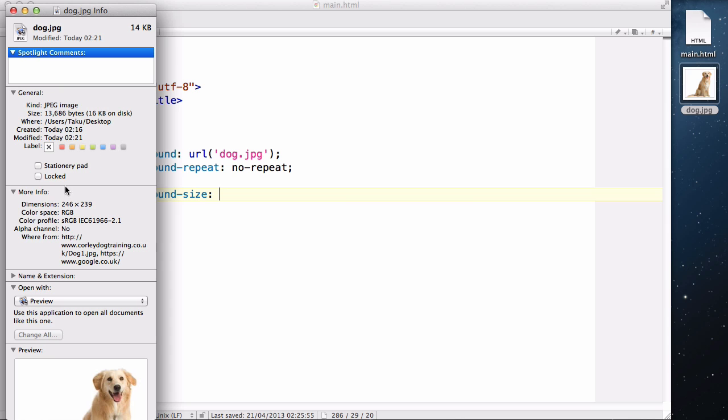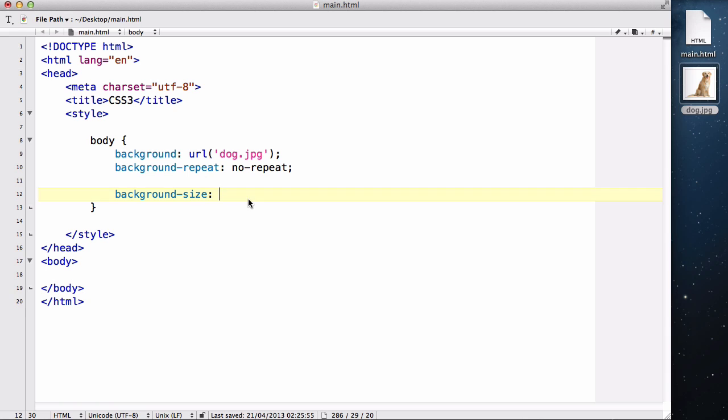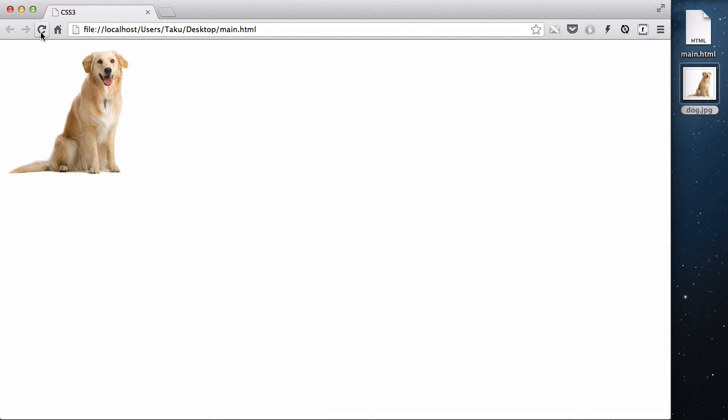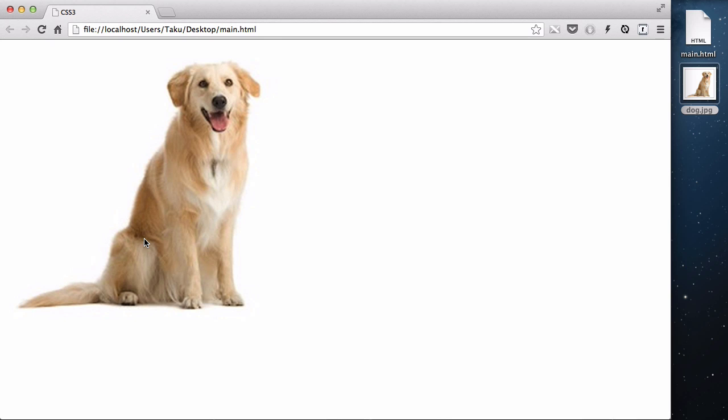So let's halve it roughly. Actually, let's double it, so it's 500 pixels by 480 pixels, like so. And if I save this and refresh, that's going to double its size. Now obviously if you make the size of an image bigger than the actual size, the pixels are going to be a bit messy and the picture doesn't look great, but this is just for demonstration purposes.